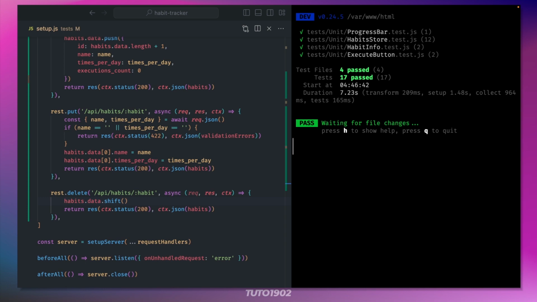This concludes the Habit Tracker series. I really hope you found it helpful, and if you have any questions, just put them in the comments and I'll try to help as much as I can. You can find the link to the complete code in the description.